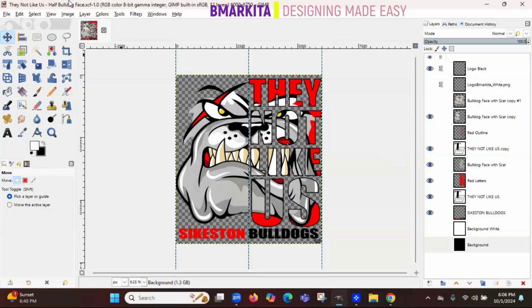So on the left-hand side, there are the tools as well as the tool options. On the right-hand side, there are the layers and paths and document history and stuff like that. So you'll see how to get it set up exactly like my screen so that you can follow along with any future tutorials that I do using this software. So let's go ahead and get started.